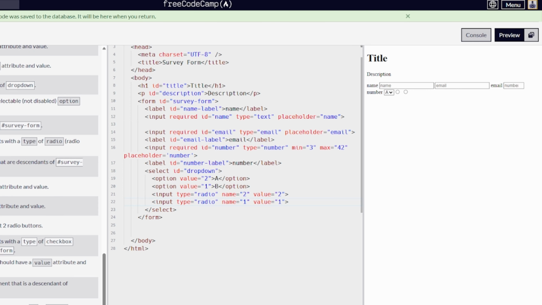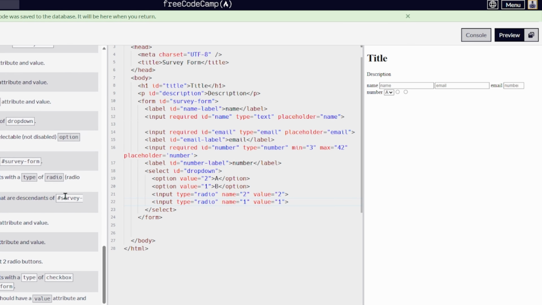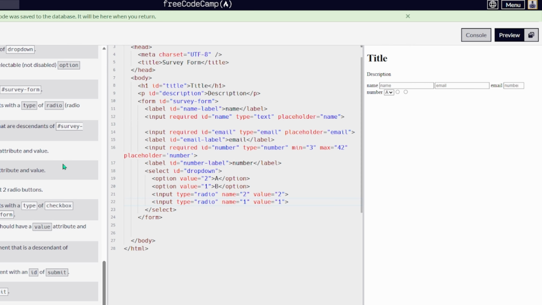Yeah, that did work. Every radio button group should have at least 2 radio buttons. What? I'm not quite sure what I'm building though. I mean, I'm pretty much at the last section here, but every radio button group should have at least 2. Okay.